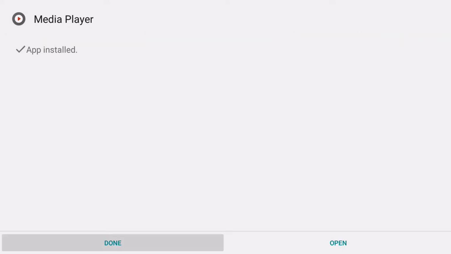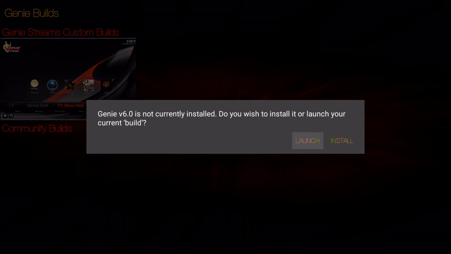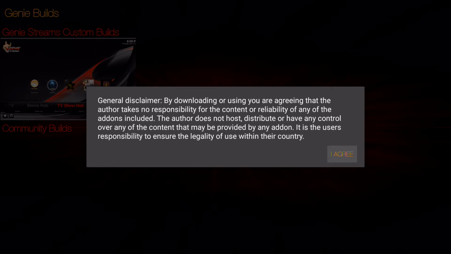Okay, and then click done. Now press next to continue. And it tells us Genie version 6.0 is not currently installed. Do we wish to install it or launch it? We want to install it. Okay, so we're going to click I agree. And this is going to download and install. And when this is done, we'll be back and go over the next steps.